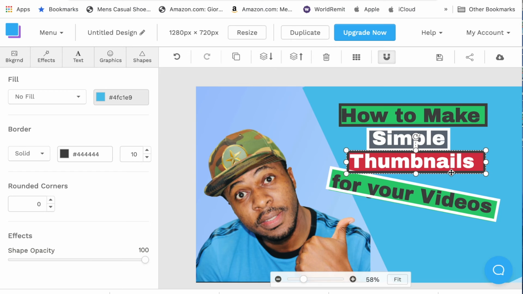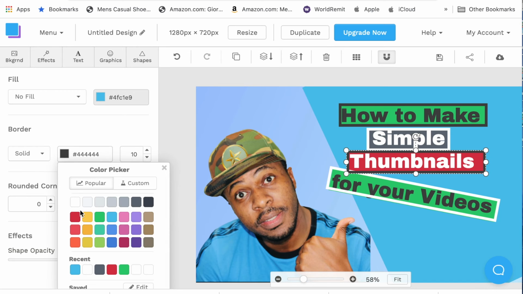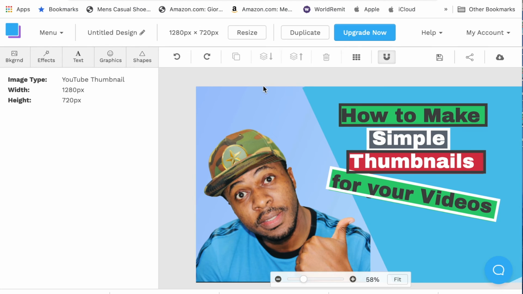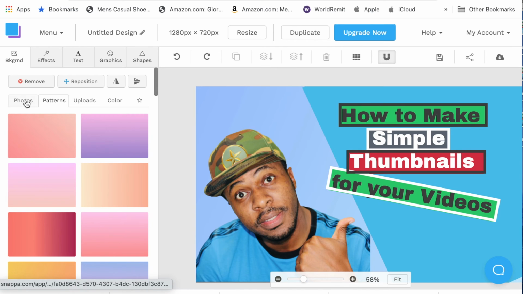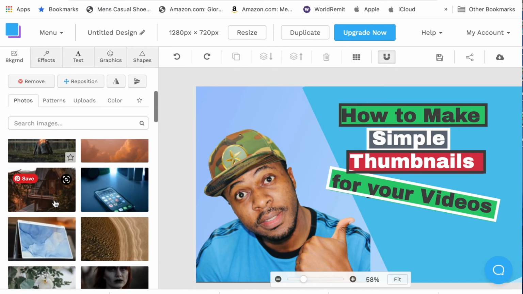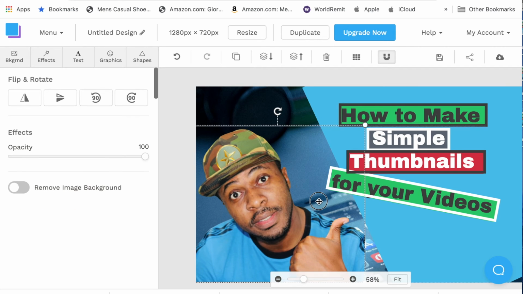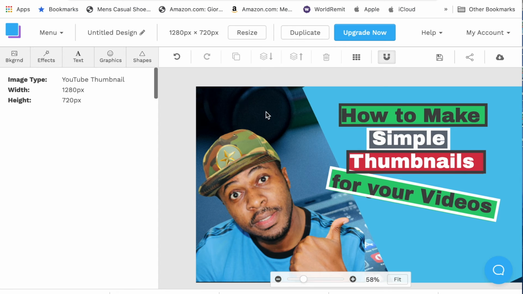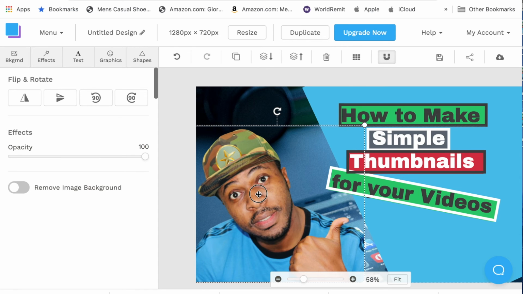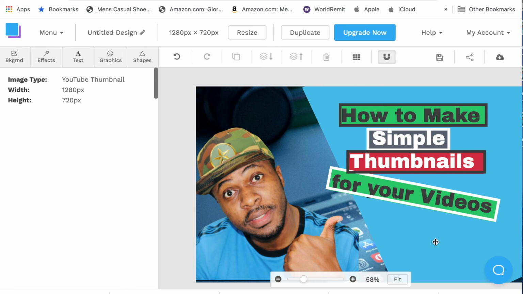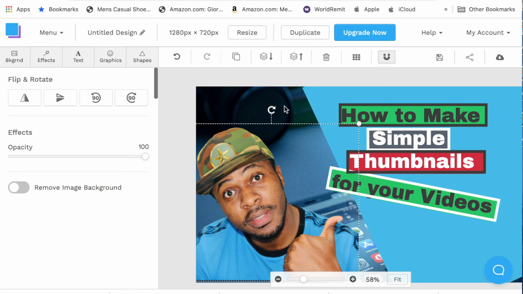So that's looking good already. You can also play with your final background, and if you don't like you can add a photo to it, maybe this one. Yeah. Play with it until it gives you what you want.